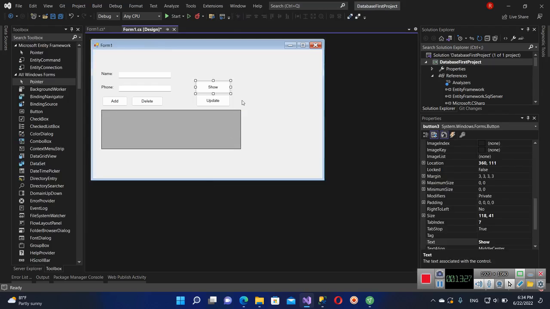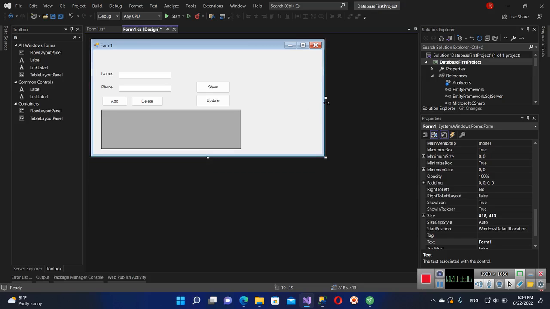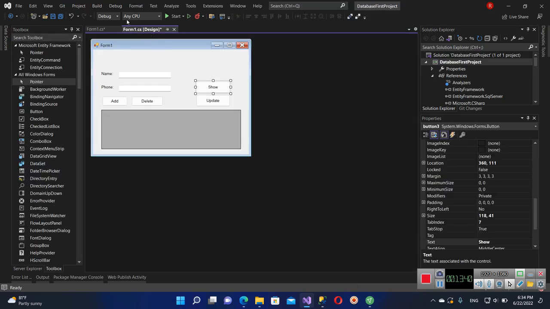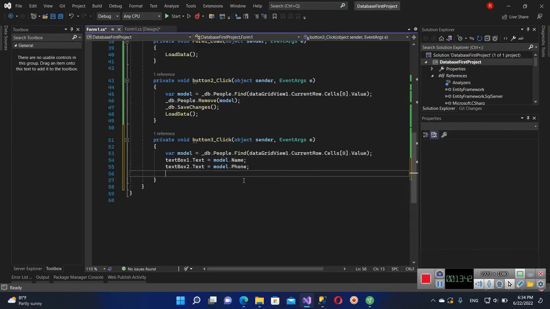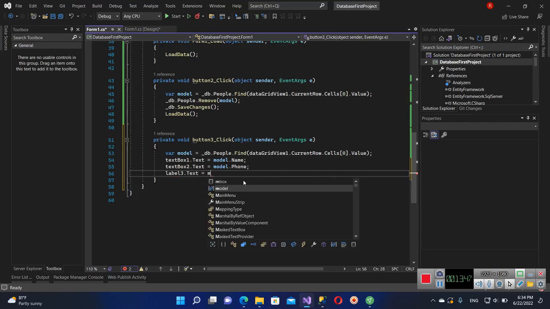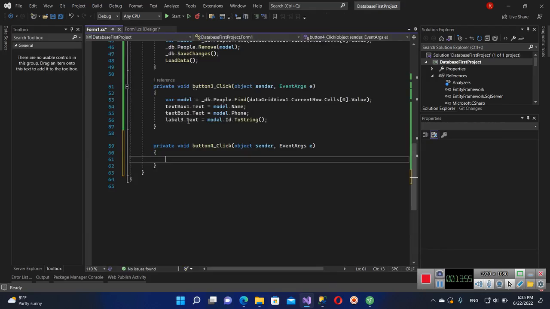We go to update, but first we need a label here, out of the phone. Click on show and write label3.text equals model.id.ToString. We should convert it to string. And now click on the update button.